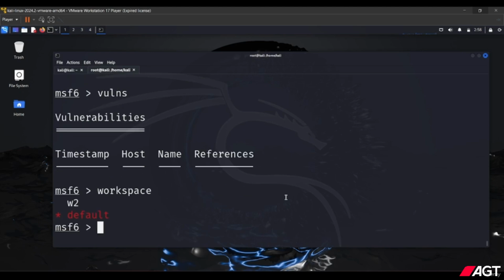If we look at the workspace now, we have the default workspace, right? So it is storing everything in the current workspace, which is the default workspace. Hope you got what a workspace is and why workspaces are important in penetration testing. By leveraging workspaces, you can easily manage multiple projects and keep your data well organized.